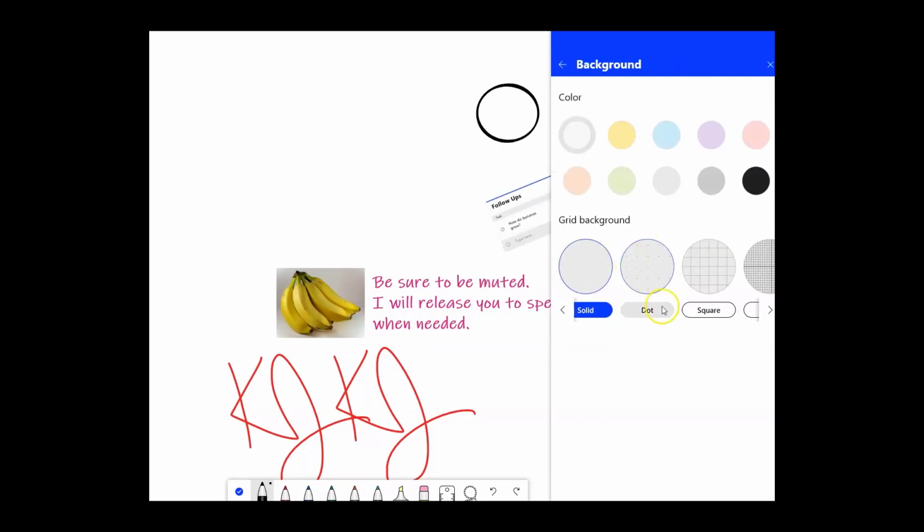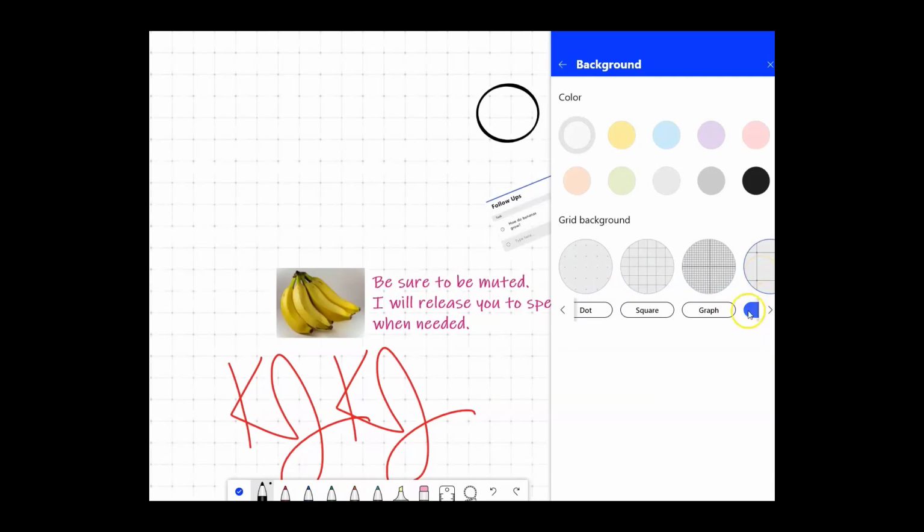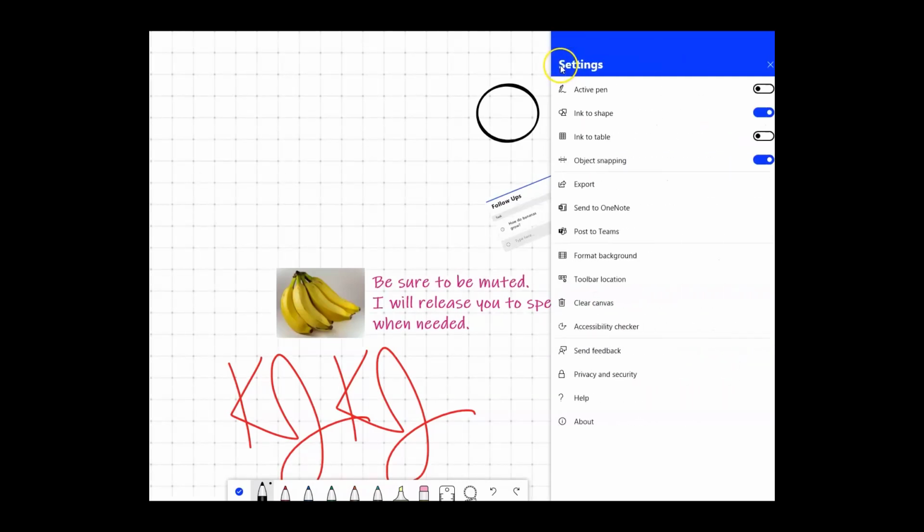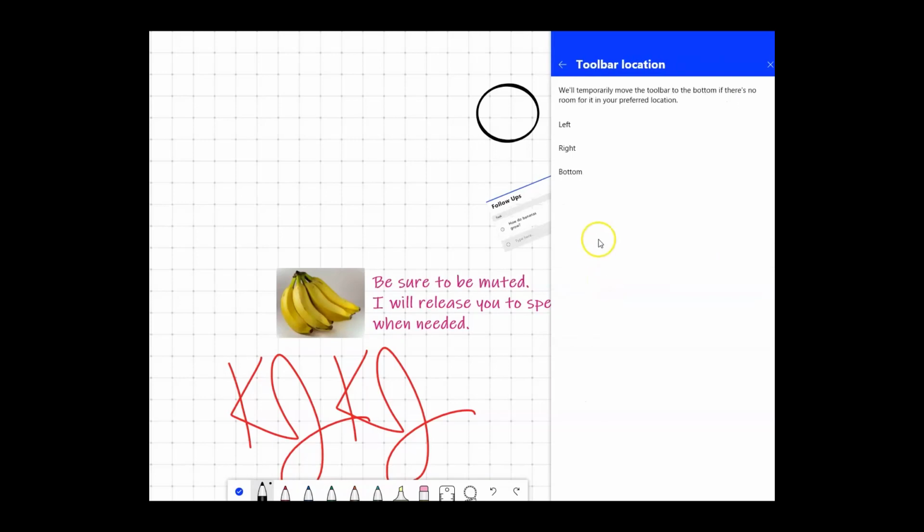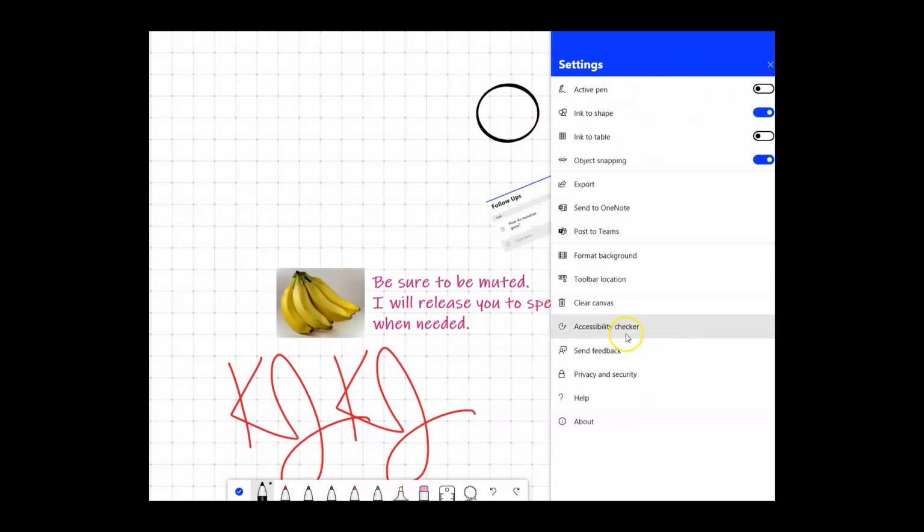Format background we didn't really look at before, so check this out. We've got colors, we've got grids, we've got arrows where we can shop through different ones. I like the larger grids. Go ahead and enjoy poking through all the various options. Toolbar location: left, right, bottom. You don't have to stick with the location it gave you.